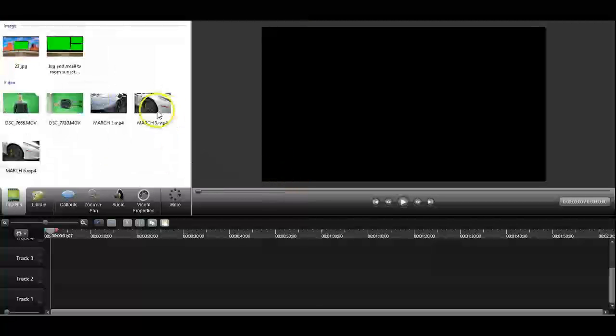So I've already imported the ones I want to use, and I'm going to show you how to edit videos that were shot horizontally and videos that were shot portrait mode. So let's start with the portrait one. You want your top footage to be the one of you talking, okay? That's going to be your top layer.